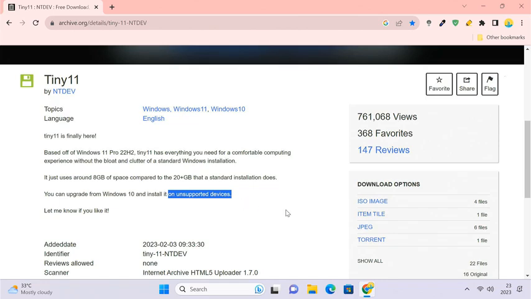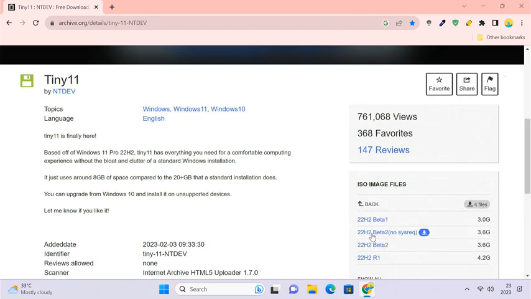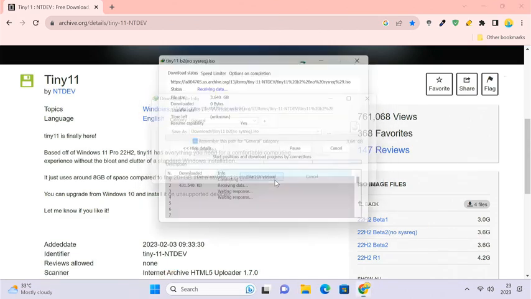To download the Tiny 11 ISO file, click the arrow next to the ISO image. Then download the 22H2 Beta 2 No System Requirement file. This is the latest file and it doesn't require the TPM and secure boot requirement.